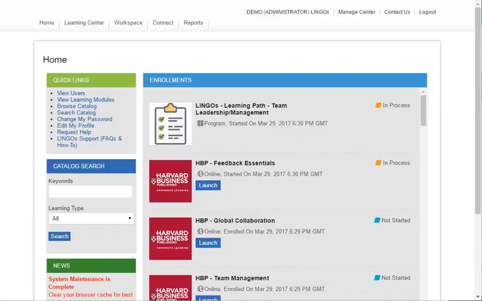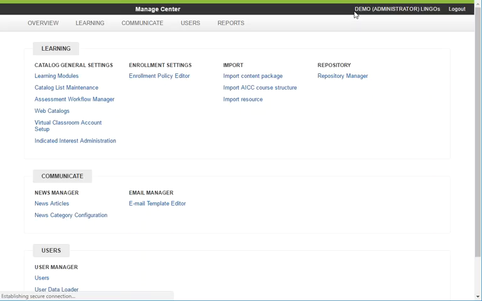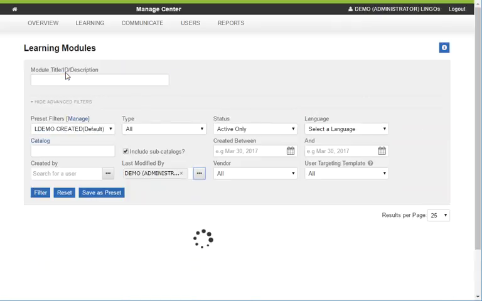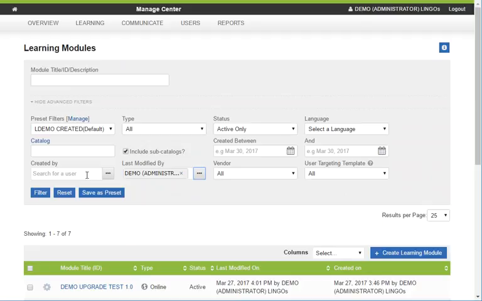I'm logged in as administrator, which is important. You need to be logged in as administrator to create learning modules. And I'm going to navigate to the Manage Center and the Learning Modules section of the Manage Center. What I'm going to do here is click this blue box for creating learning module.